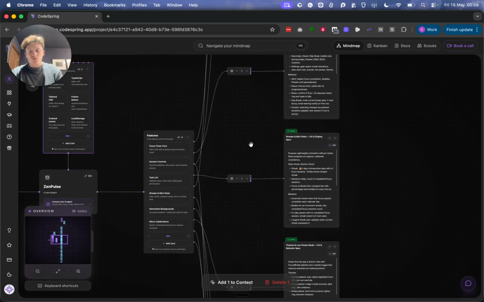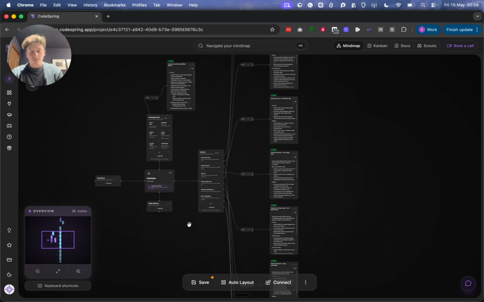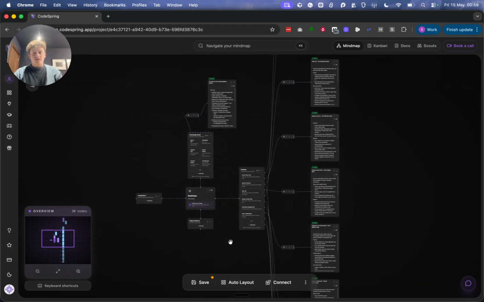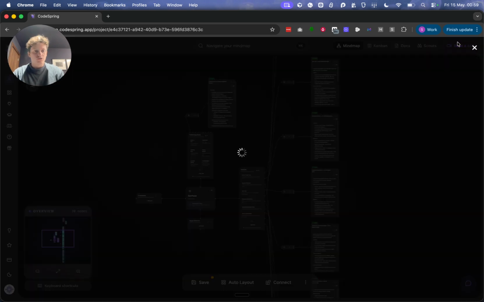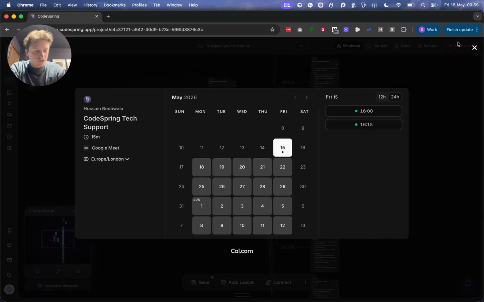So a little bit of quality of life improvement for CodeSpring. Obviously, a lot of this feedback has come from you guys booking in calls, so we also added the ability to book in a call. So if you are a CodeSpring user and you haven't booked in a call with Hussein, you can get on a call with Hussein.